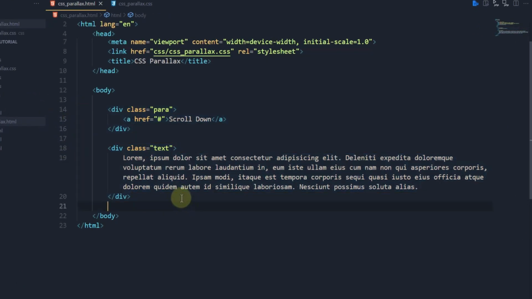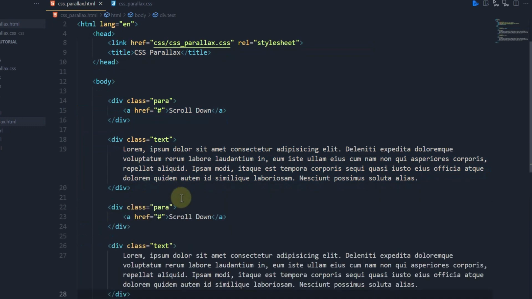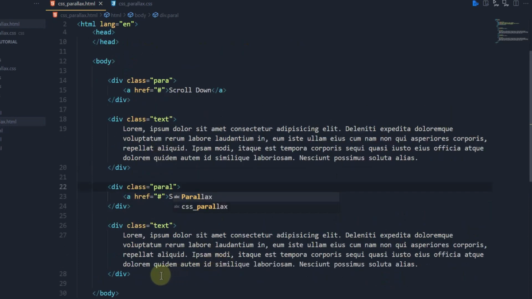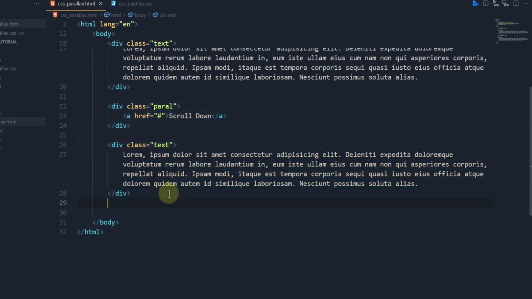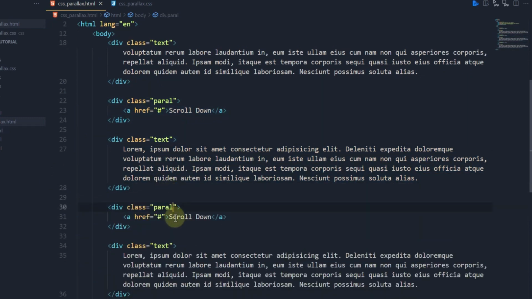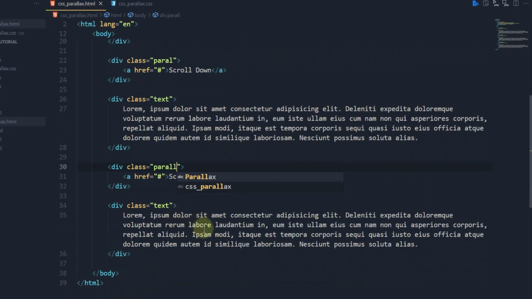Copy these two. Come back here. Place it down here. I'm going to call this Paral. That's the second section. I'm going to repeat this. Copy. Paste. Paral, we're going to make it double L.